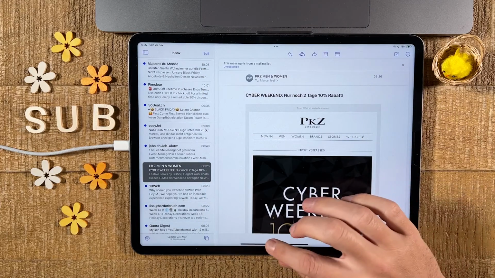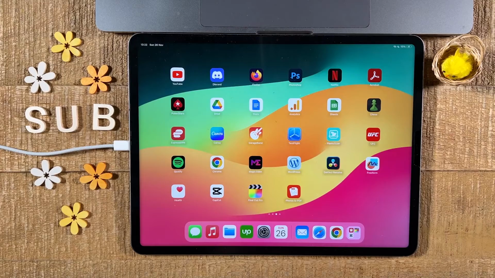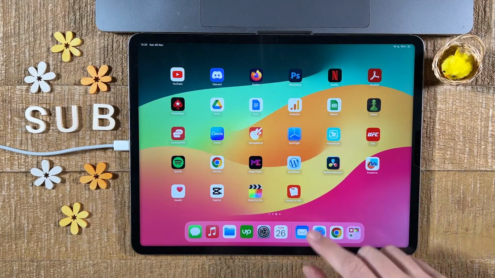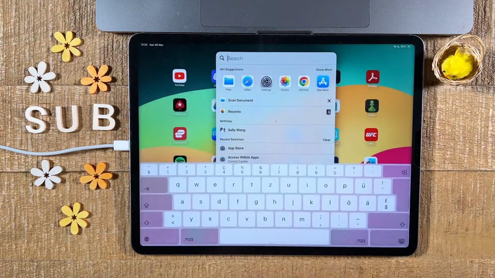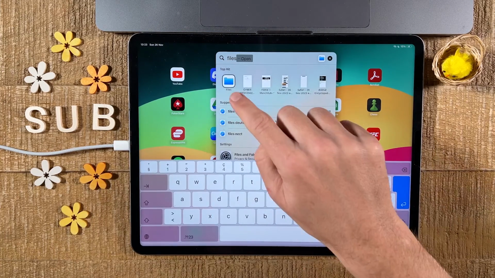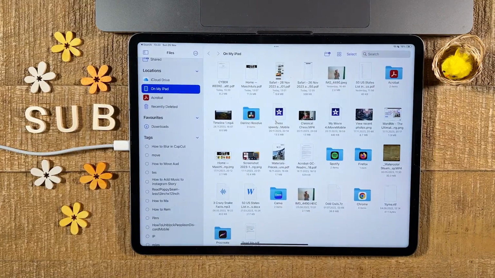Now we're going back to the home screen by swiping up this window. And we have to go to the Files app now to find our newly created PDF. So we're opening up the Files app from here. If you can't find the Files app, don't worry, just swipe down with one finger from the middle of the screen and then search for Files. Tap on it to open it up.